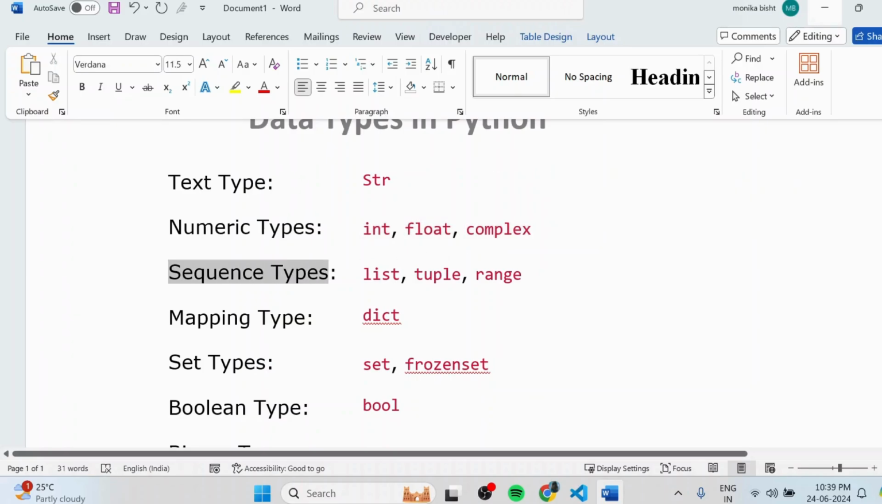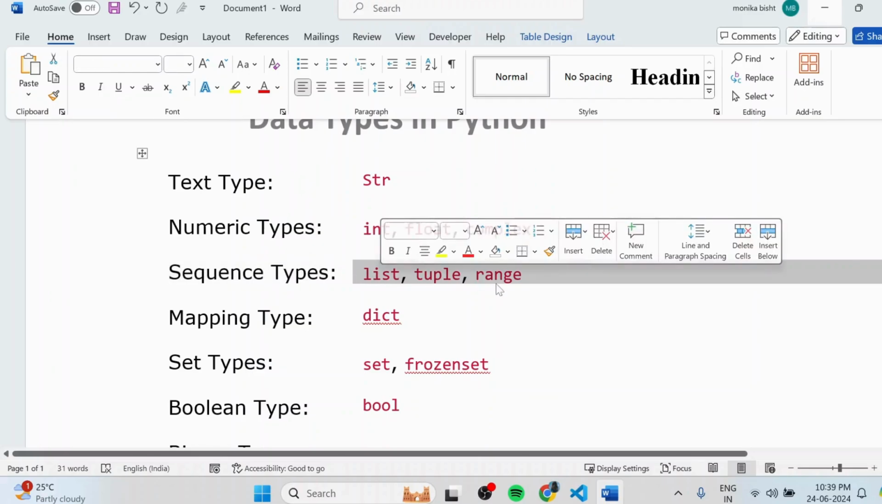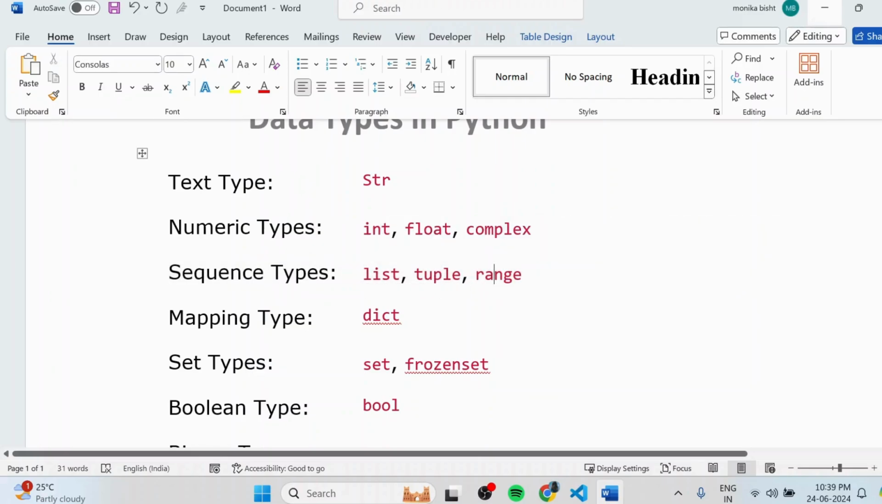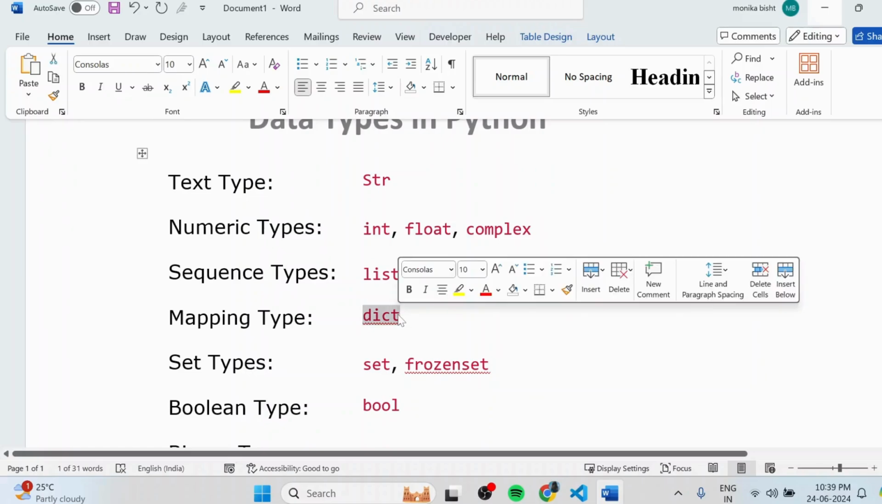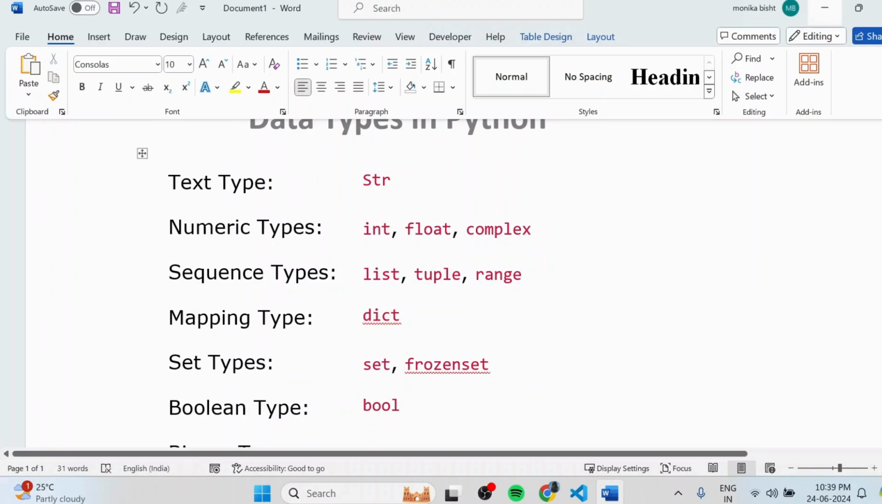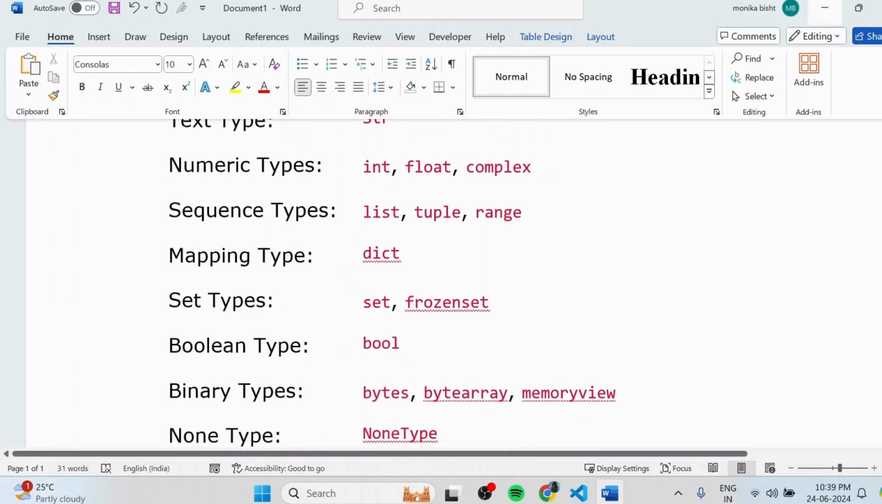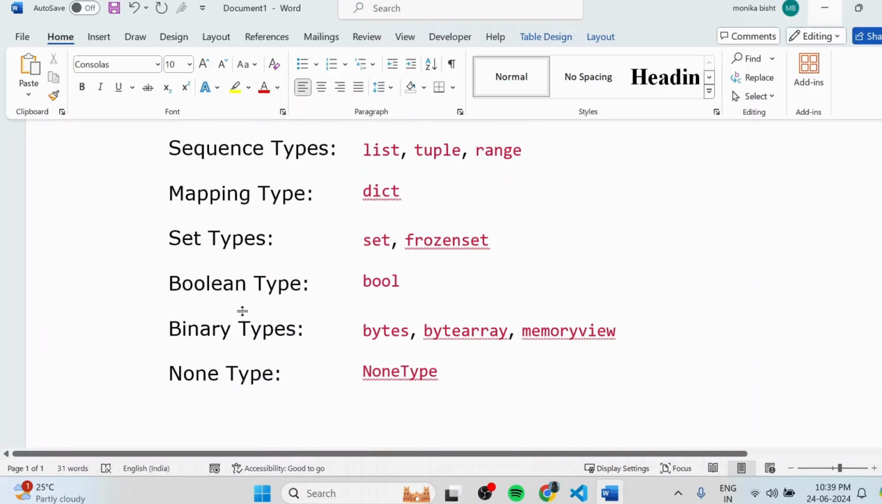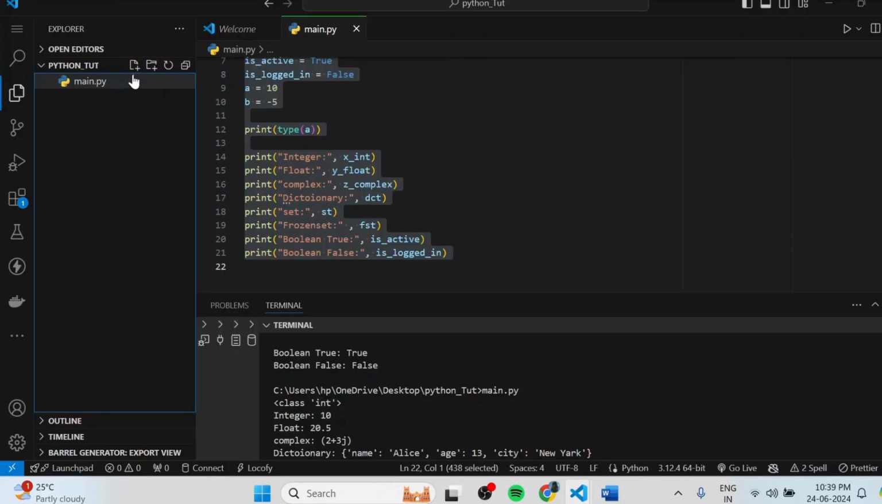Let's talk about the sequence types. List, tuple, and range come under the sequence types. Then there is the mapping type, where the dictionary comes in. The abbreviation of dictionary is dict. Then the set types: set and frozenset. The boolean type, bool, where we use true and false. Binary types like bytes, bytearray, or memoryview, and NoneType.